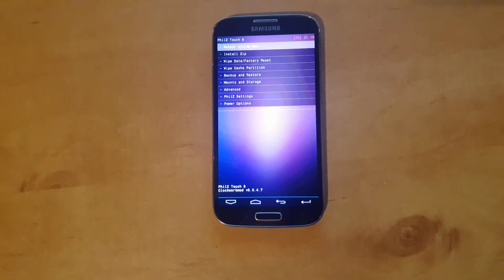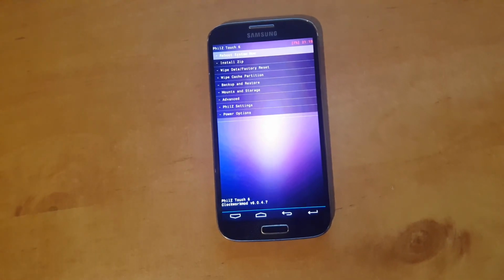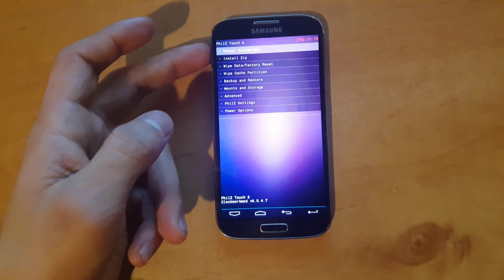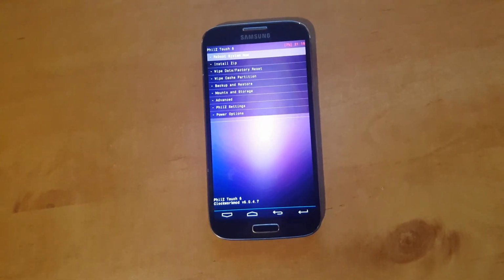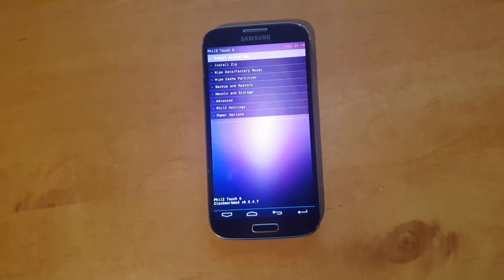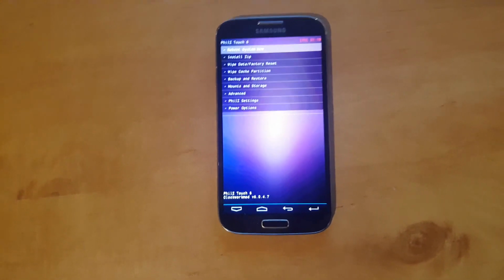and turn off your Galaxy S4. Now go to the recovery mode. In order to go to the recovery mode, press the volume up button, the home button, and power up the device. You have to keep pressing for 5 or 6 seconds and then you see the screen. Well, this is the recovery mode.